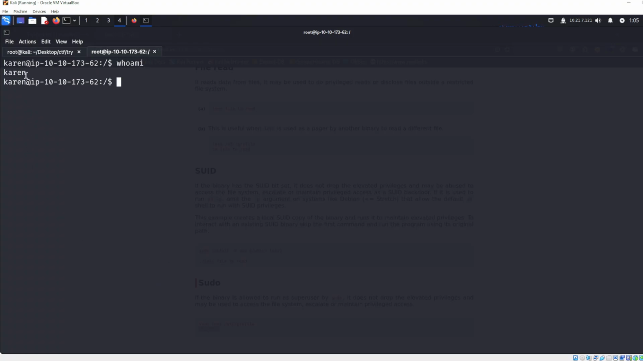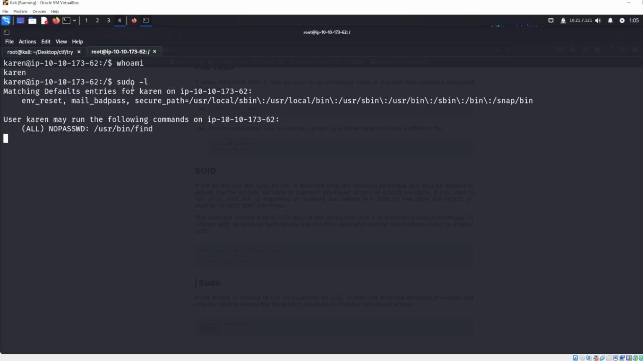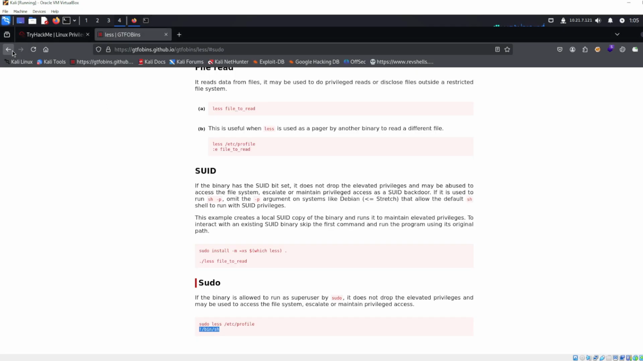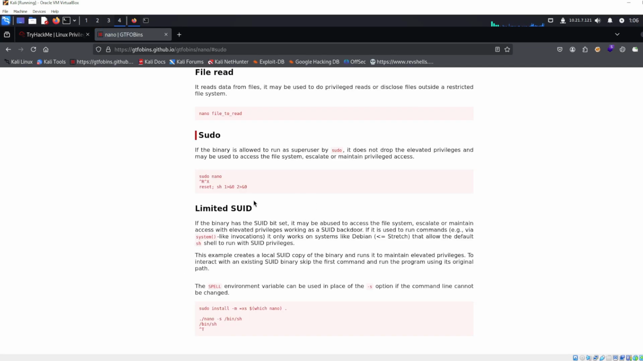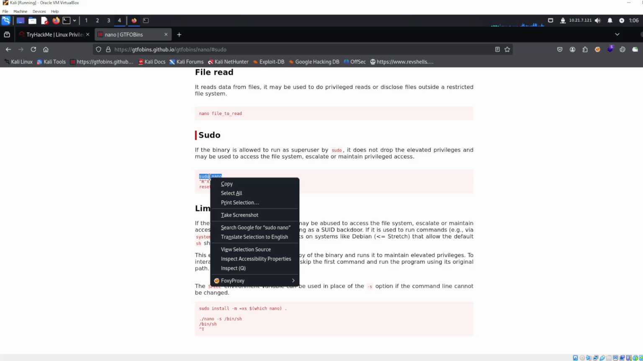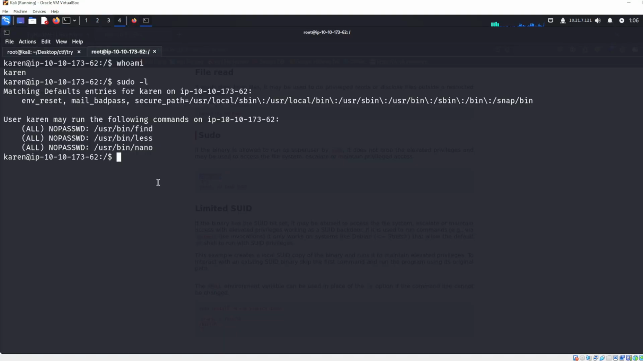So I'm back as Karen again, a normal user obviously. The last binary was nano. Let's exploit that one. It is also exploitable according to GTFOBins sudo. So this is the exploit. We need to copy and paste one by one. First, let's copy the first command.